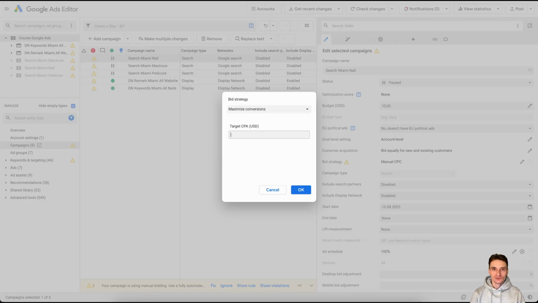Now that you've got that foundation, it's easy to see what happens when you enter a target CPA. Google is just doing the same math we did manually. That said, maximize conversions isn't always the best choice, but if you're using it and getting good results, stay there, don't break what's working. Moving on, target CPA.